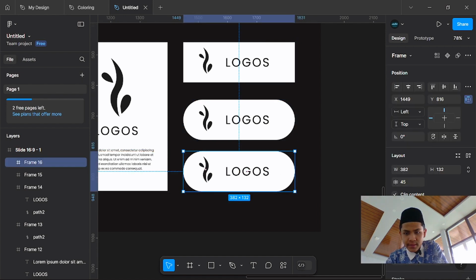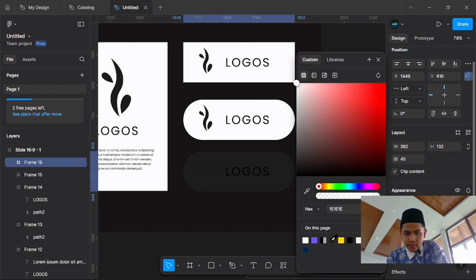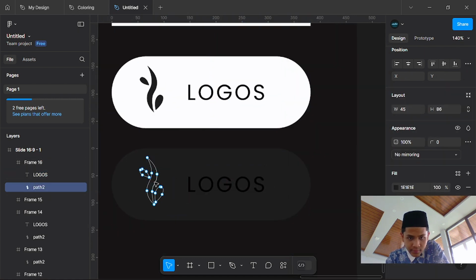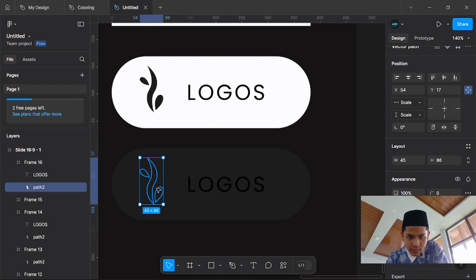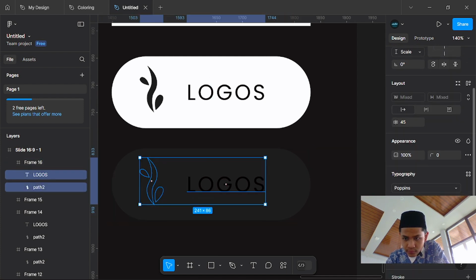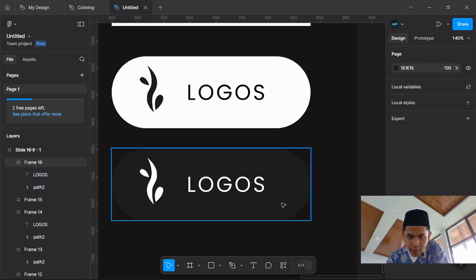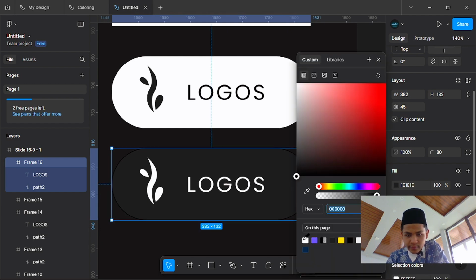So this color is the fill and the background. But this logo uses white. Don't forget to add a stroke to this frame for highlighting.